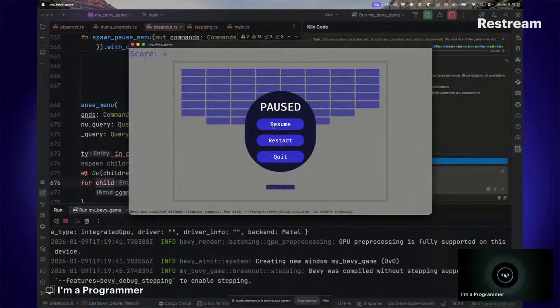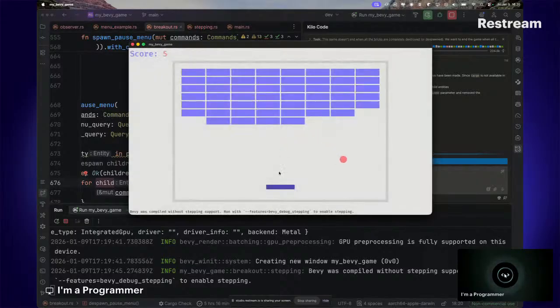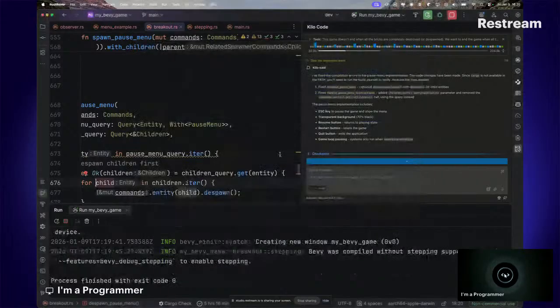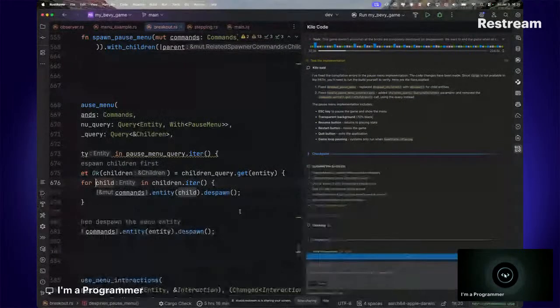So we've implemented all of this. This is impressive, right? Yep. So let's do this. We have the resume function. You can see it works. Let's restart and see. Restart works. Let's quit. And it works perfectly. So everything works as we want. And we can see the way the background was implemented, right? We created that form of transparent background for us.